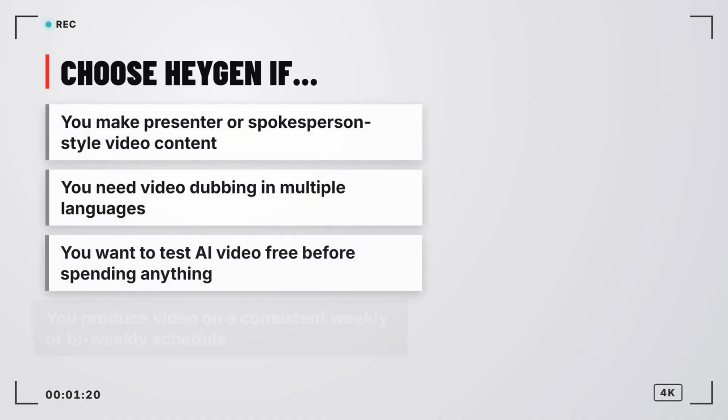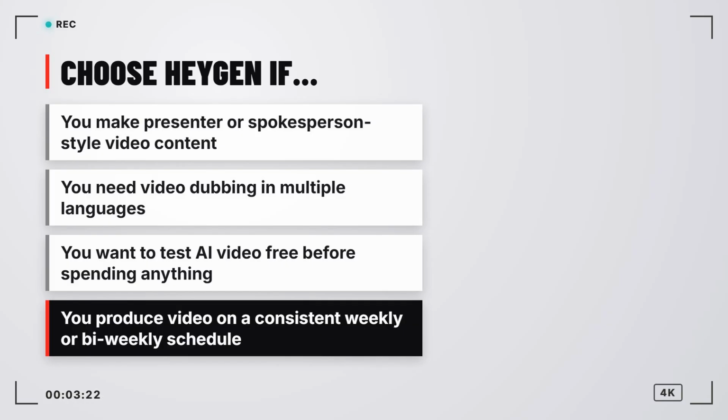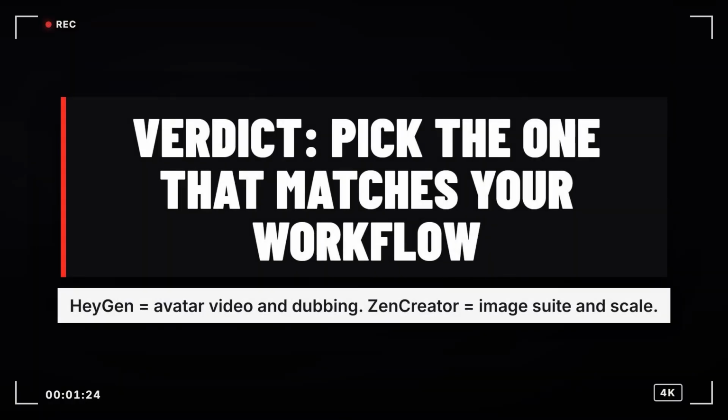Choose HeyGen if you make presenter-style videos, tutorials, or explainer content where a talking head avatar carries the message; if you need to translate and dub video into multiple languages for different markets; if you want to test AI video free before committing any spend; and if you produce video consistently enough that a monthly subscription makes financial sense against the per video output. Verdict: neither tool wins outright.